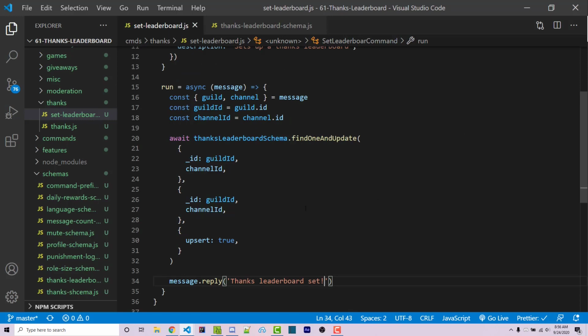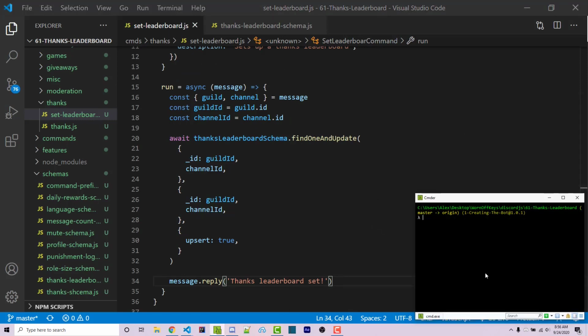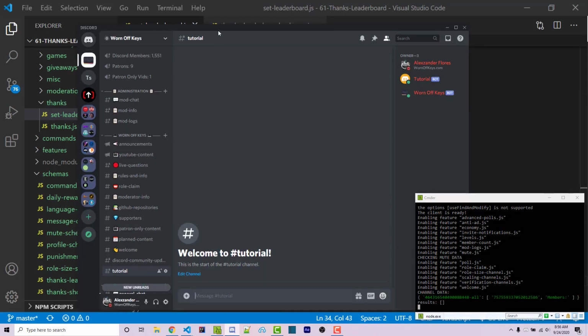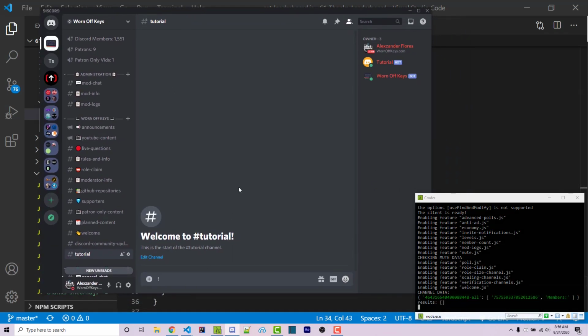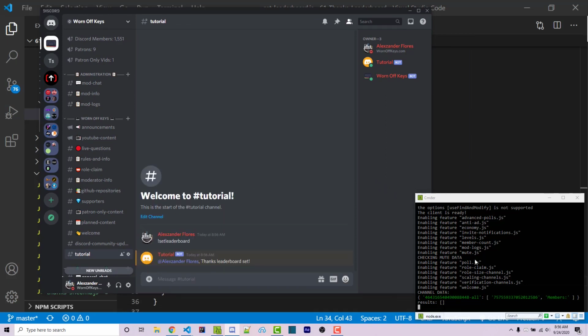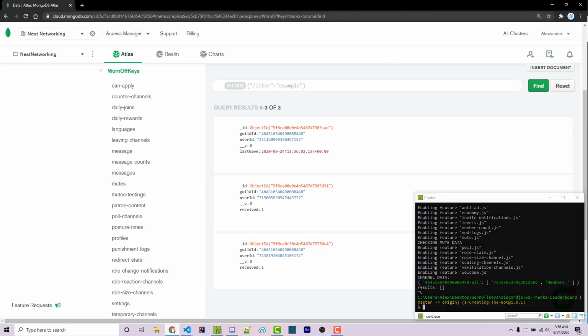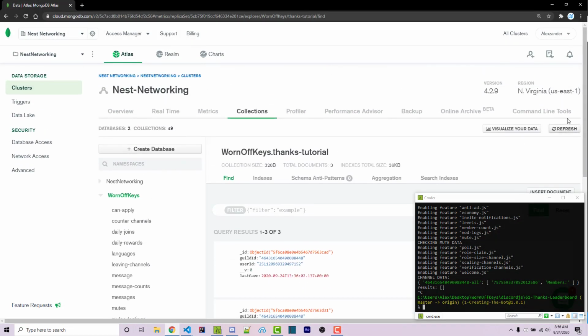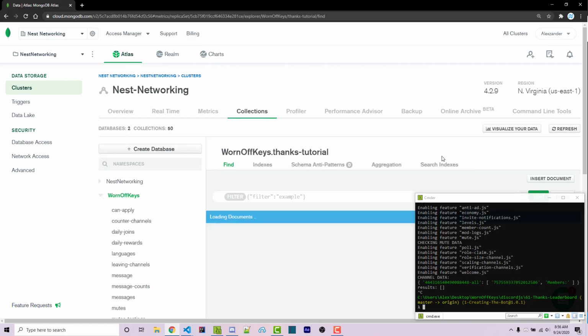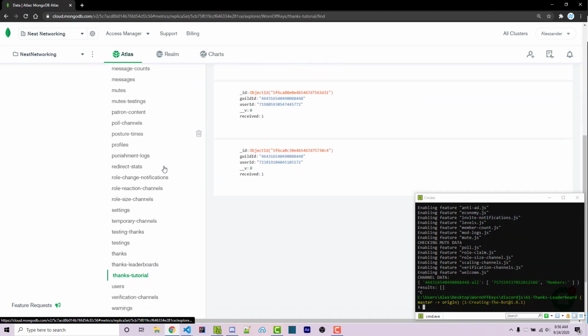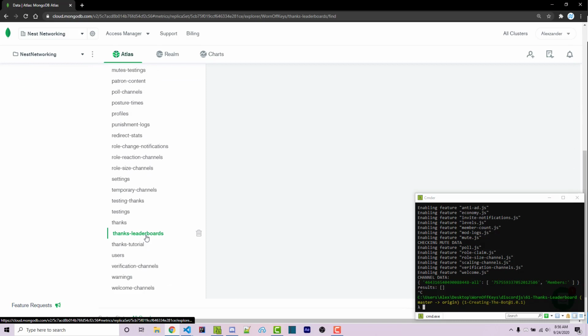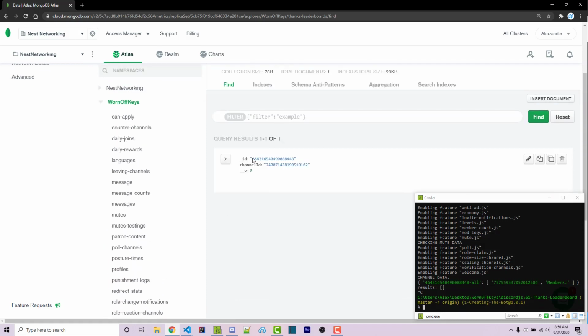We can then save this, we'll try it out. I can go to my console, I can run node index.js, that's on my bot, and then I can navigate into Discord. Within my tutorial channel, I'm going to say !set leaderboard. It'll then say thanks leaderboard set. I can stop my bot and I can go into Mongo. Scrolling up, I can click on refresh. And then scrolling down, we are going to see thanks leaderboards right here. Clicking on this and scrolling up, we see the guild ID as the primary key, and then we see the channel ID right here, so everything is working so far.